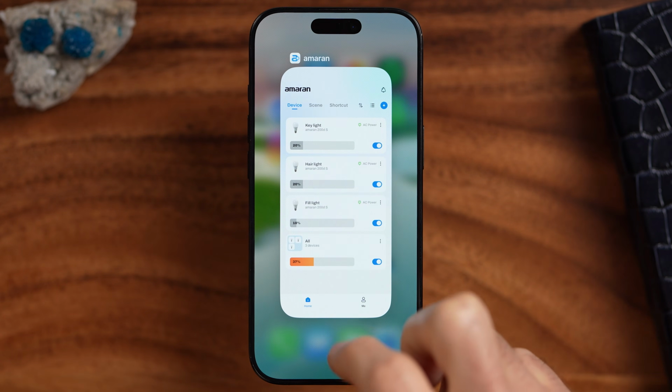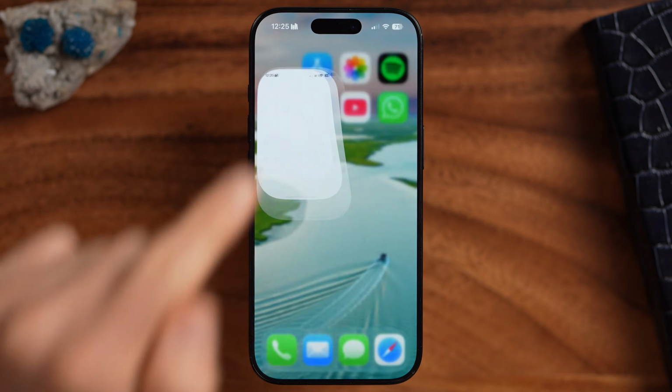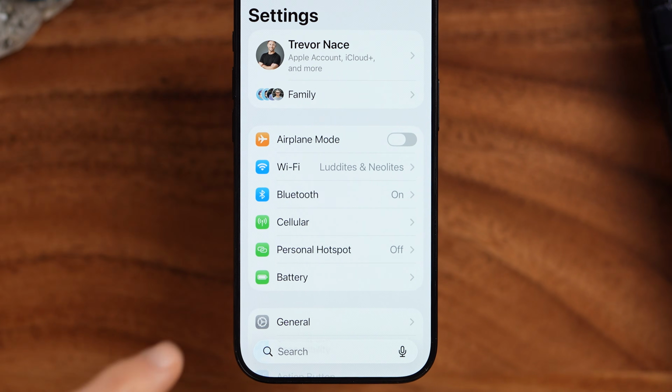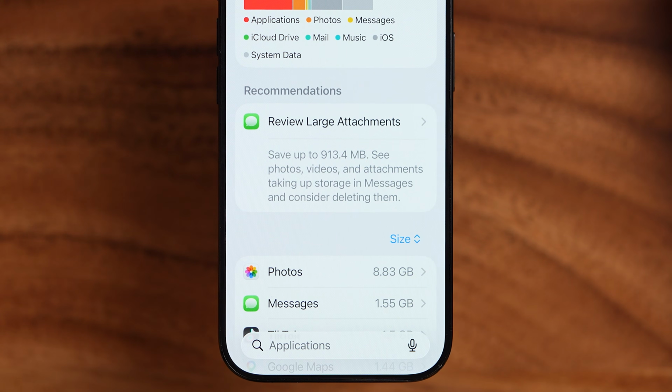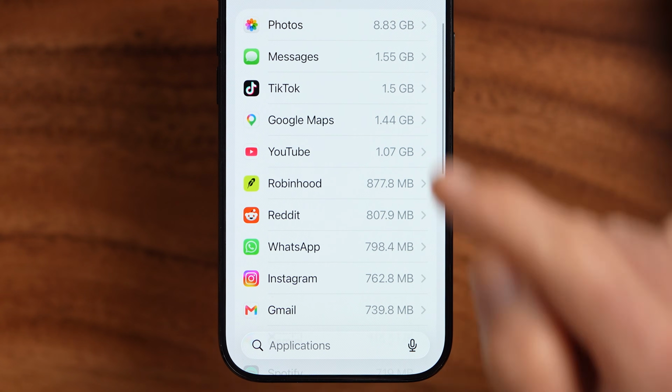The first thing we're going to do here is open up the Settings app on your iPhone. From here, tap on General and then tap on iPhone Storage. This shows you all of the apps that are currently on your iPhone.